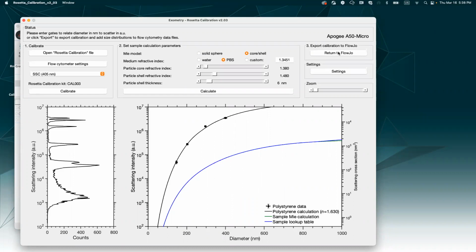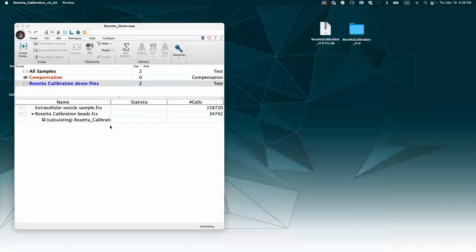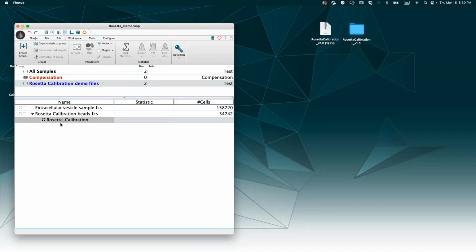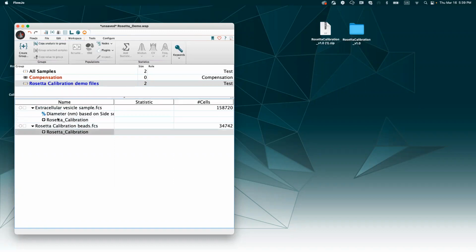So basically this will return the calculation that we did based on the side scatter back to the sample. So I'll click here. Okay, so it's calculated. Now it is done. Initially you land here and you don't see anything yet. What we need to do next is to drag and drop this node, the Rosetta calibration node, into your samples. You can just drag and drop that one here.